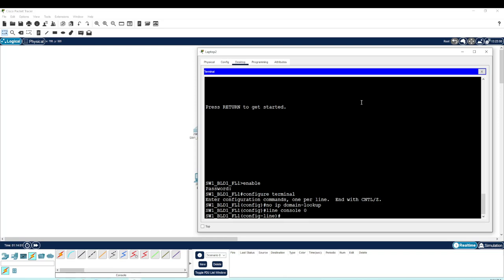If there were multiples, they would be 0, 1, 2, 3, 4, and so on. Now, notice that the configuration now says config line. Config line means that we are configuring a line, whether that line is physical or virtual.